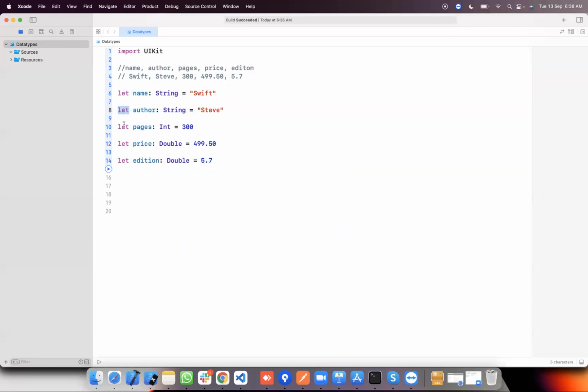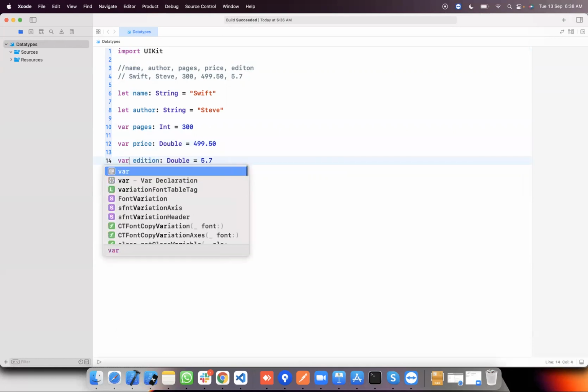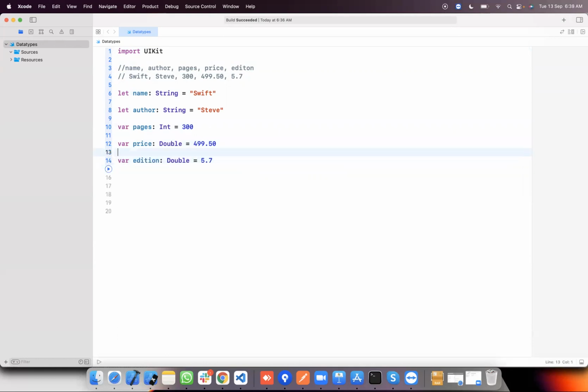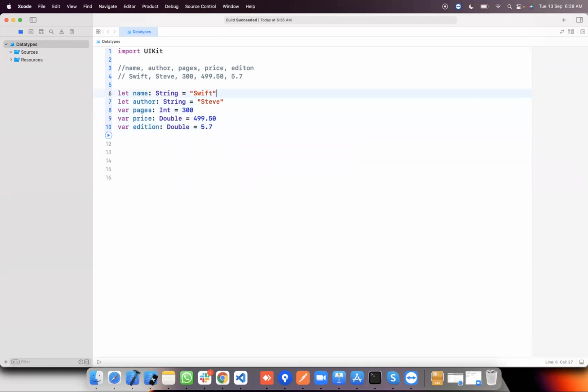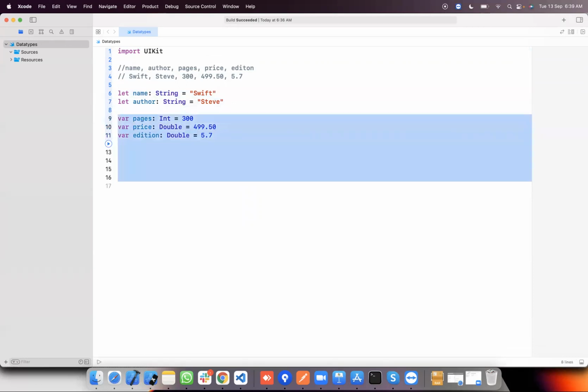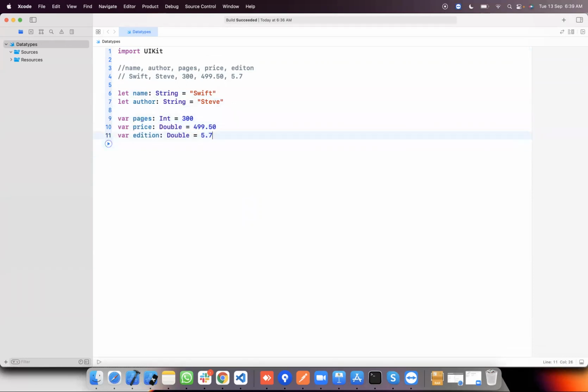Author is not changing. Pages might change in the next version. While declaring itself, you need to think whether this is going to be changed or not. Price for the next version, it might change. Edition, it changes. So I have declared a couple of variables and a couple of constants. These two are the constants. These three are the variables.